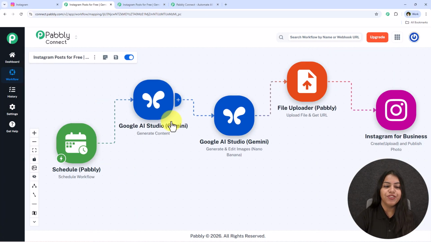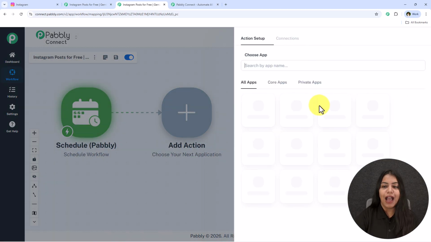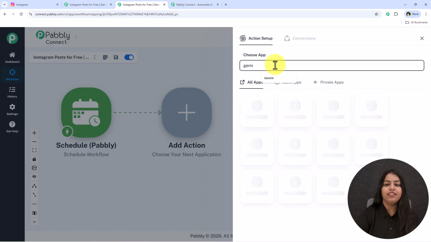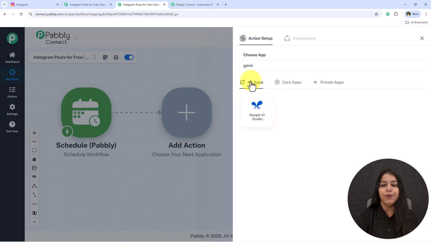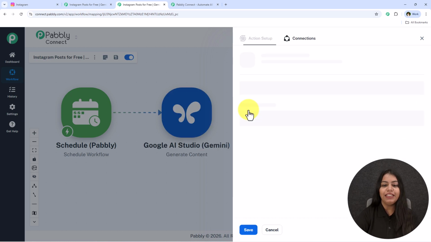We're going to use Google Gemini in order to generate the post caption. For that, click on this add new action step, and now for the action application, search for Gemini. So let's search for Gemini, and we have to select Google AI Studio. For the event, you have to select generate content and click on this connect.